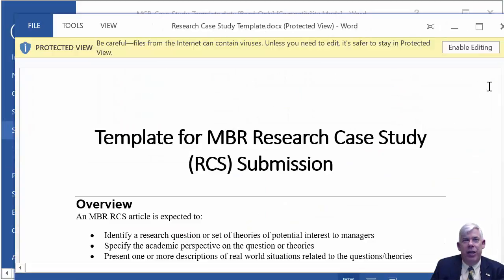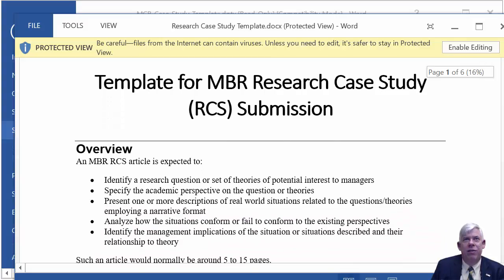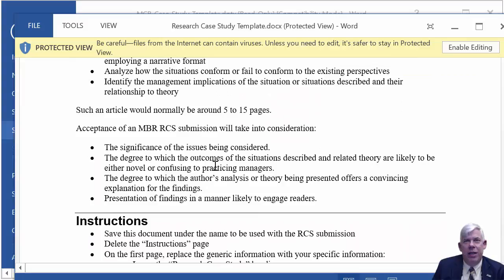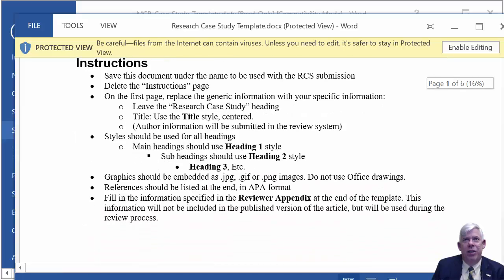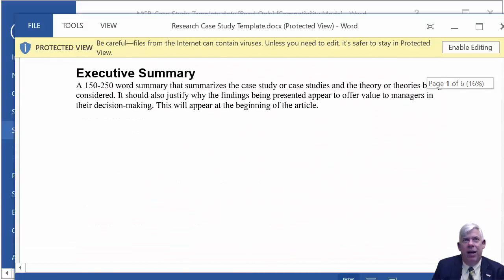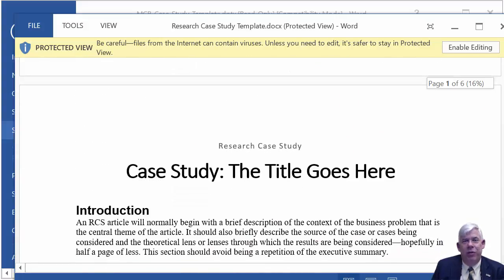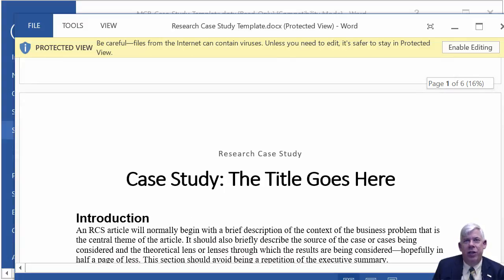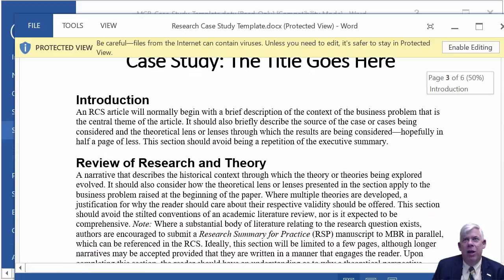And here you see the Muma Business Review template, and it gives you an overview of what you're trying to do. It also gives you an idea of what the reviewers are going to be looking at. Then it gives you specific instructions, and you just follow the formatting in the template. Again, there are videos on each of the Muma Business Review templates with respect to the specific content. Here, what we're mainly interested in is how you load it. So in this case, it's a docx file.